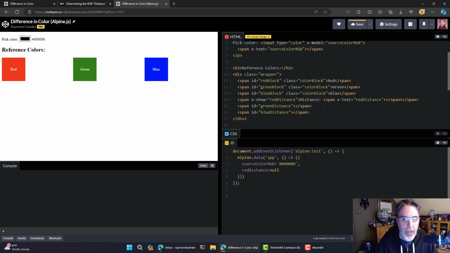So first thing I'm going to do is actually start getting a value for red distance. And we're going to change this to a function where we will return the value of red distance. So we'll do 1, for example. It's kind of hard-coded. And as it loads up, you see it shows a distance of 1. But we want to make this actually be dynamic based on what you pick.